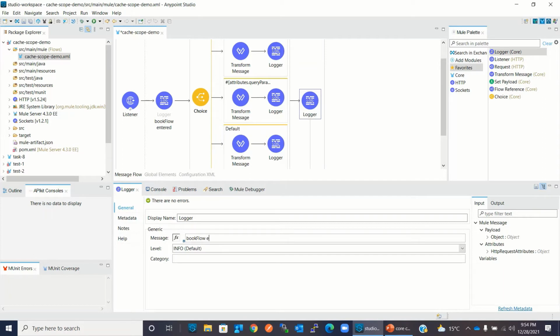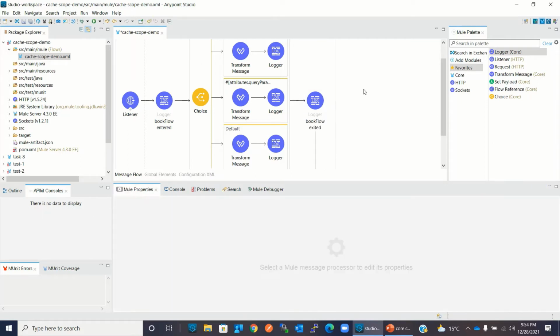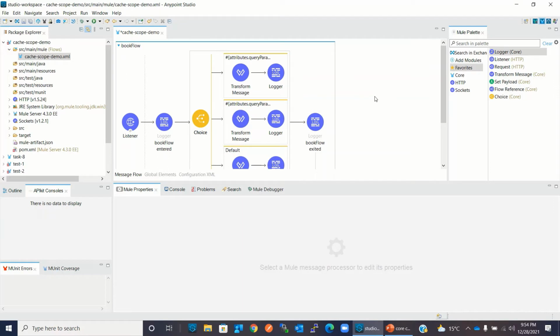I will add one more logger at the end, and here I will say book flow exited, and I will change the display name also. So our book endpoint, the book resource, is ready. It just receives the book ID query parameter, and based on the query parameter, it builds the book payload for 100 and 200, and then it exits the flow.